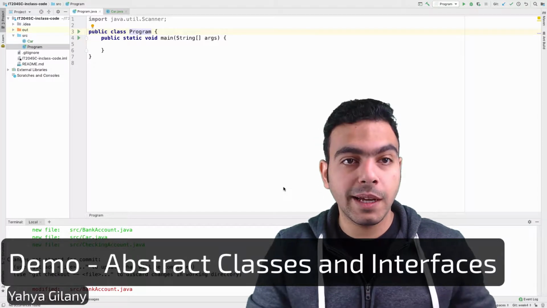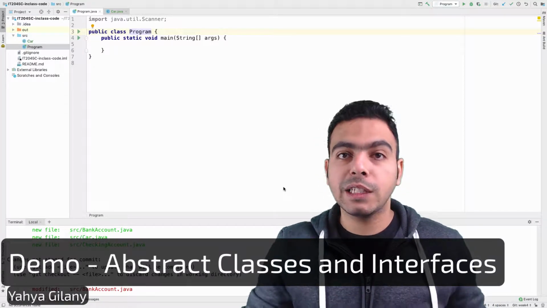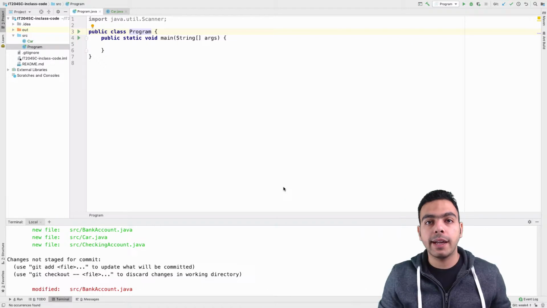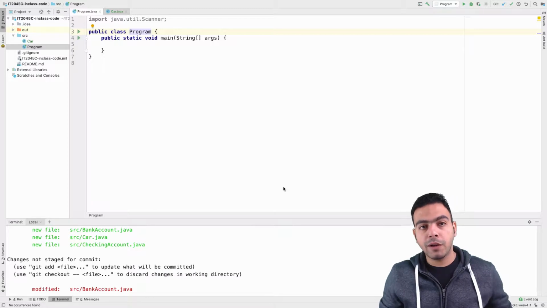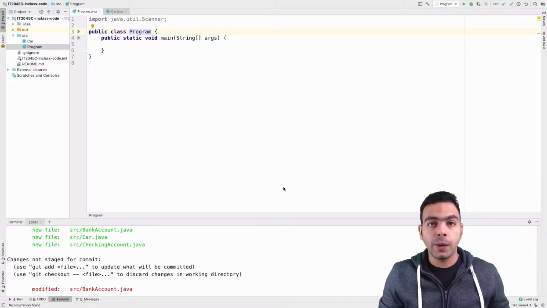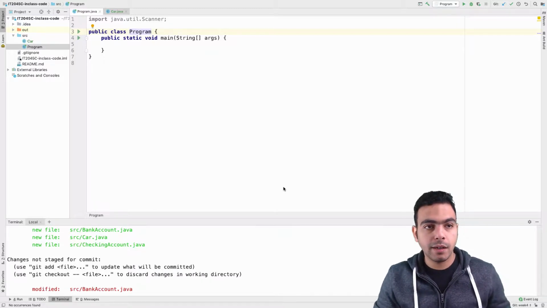Alright, so a couple of demos. The first one, we're gonna kind of do a review on inheritance, and we're gonna, of course, add the interfaces and abstract classes to it. And the second one is gonna look fairly similar to what the assignment would look like. So let's get to it.